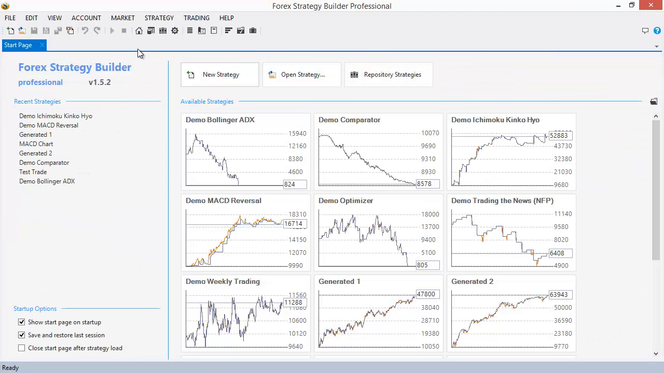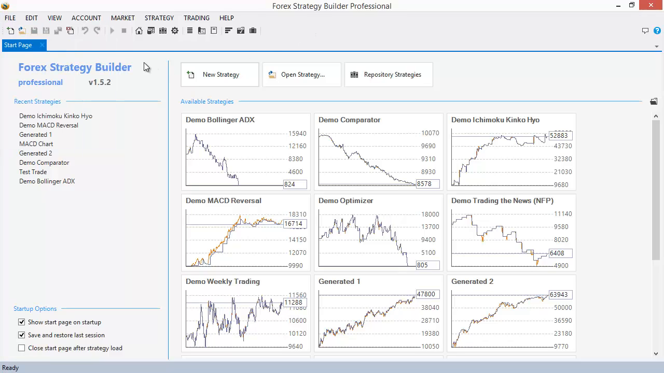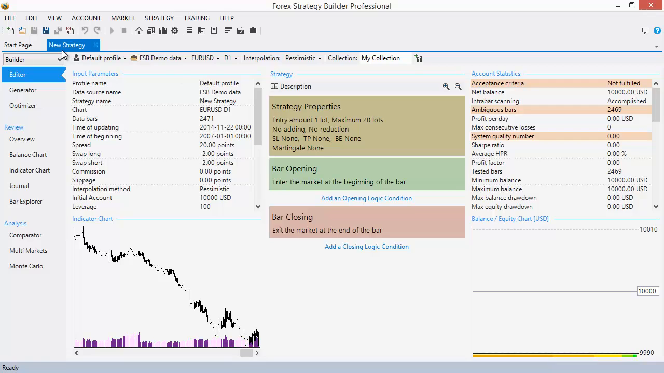Okay, I will start with a new strategy. You control the strategy from this toolbar section here with these buttons, and also the file section of the main menu. And also in the start page we have 3 buttons for opening a new strategy, for loading a strategy from a file, and for downloading a strategy from our repository. I'll open a new strategy. Every strategy opens in a new tab.